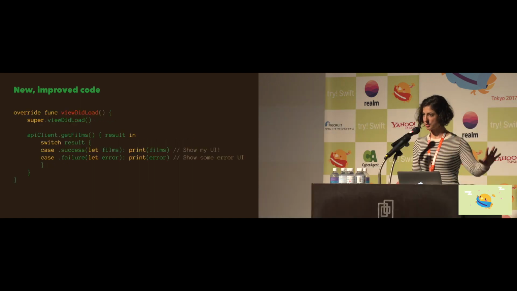So now that we've changed how we interact with our backend using the result framework, we can go back to my view controller and look at the code again. All of a sudden, it makes so much more sense. I say API client, get films, and then I switch. Result is success or failure. Success, I show my UI. Failure, I show my error UI.